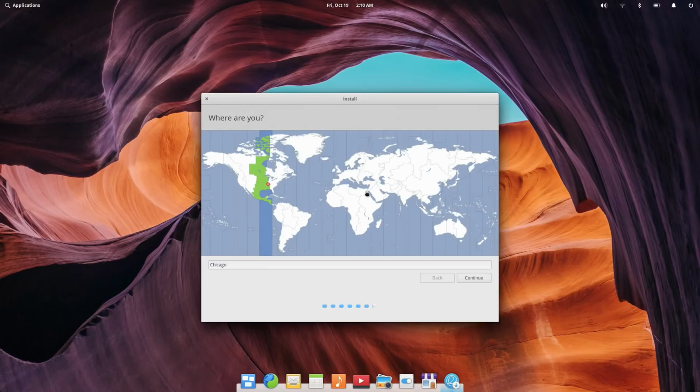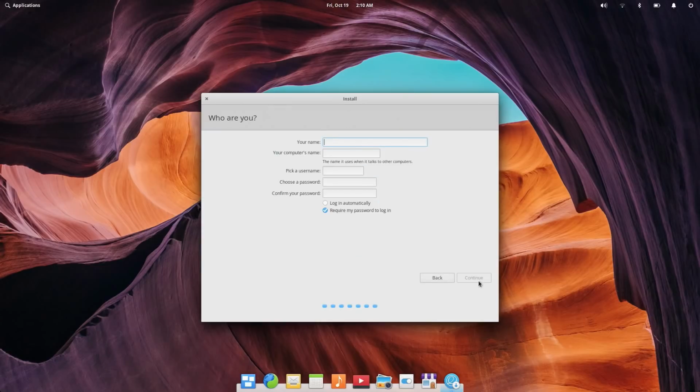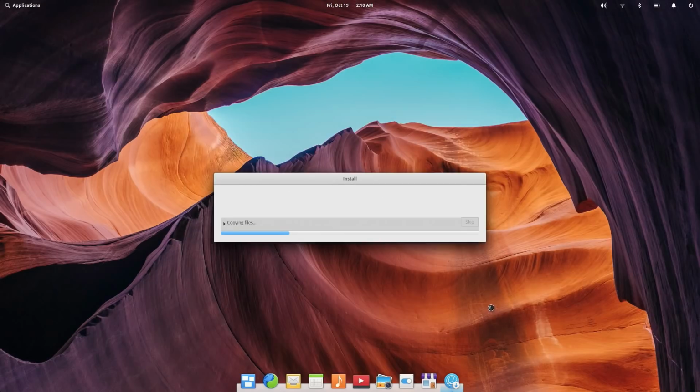Okay, so we've got our standard Linux installer things here going on. We've got our time zone, which is automatically detected correctly. We've got our name, Jacob Kaufman. Impulse workstation is the name of this machine. We've got a username, we've got our password, and we'll require a password to log in because we're secure here at Nerd on the Street.